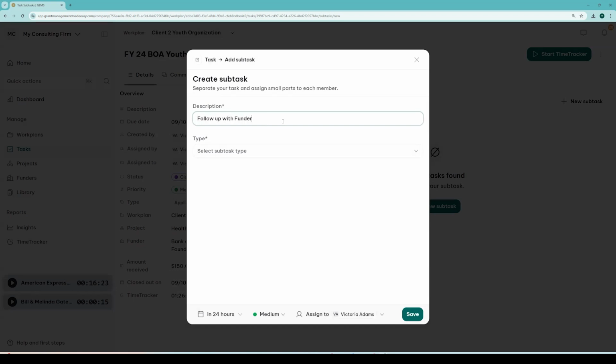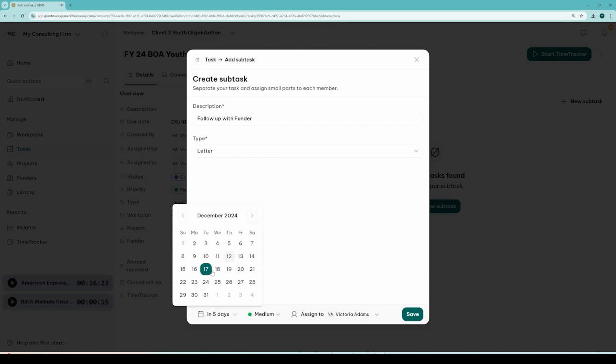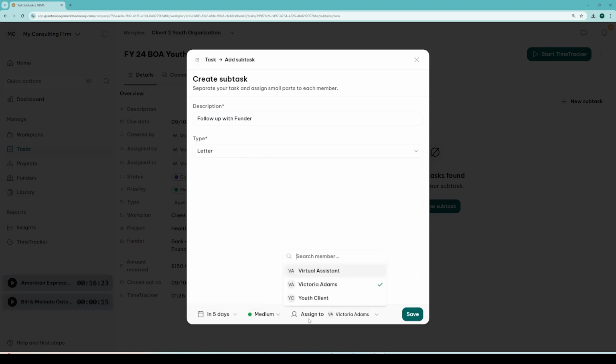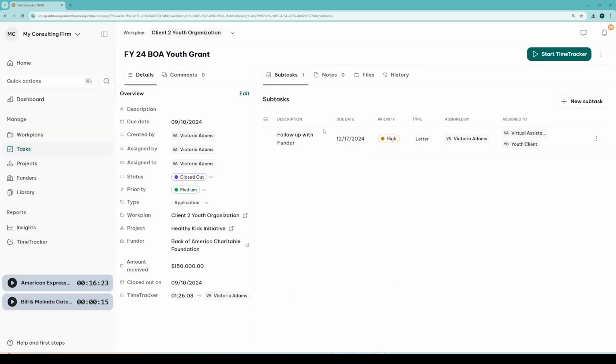So here's where you can write a task for yourself, whether it's a report or a site visit or anything. This is a follow-up letter. You can assign it to anyone on the team. You can give it its due date, give it its status, its priority status, and then you're going to hit save. And then it's going to show up in your list of things to do.